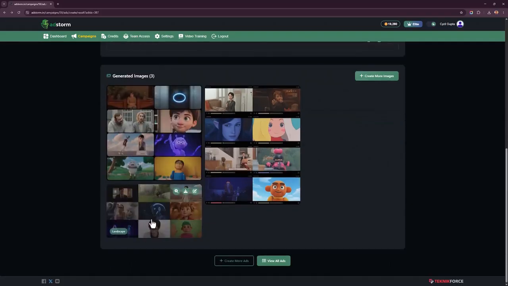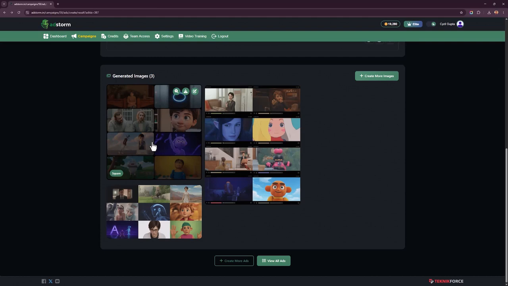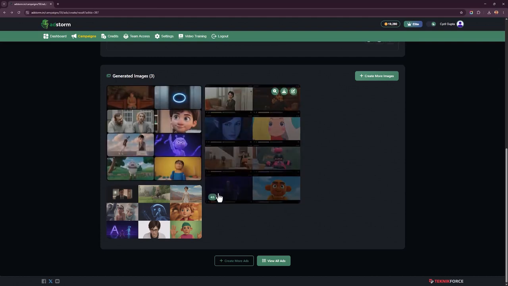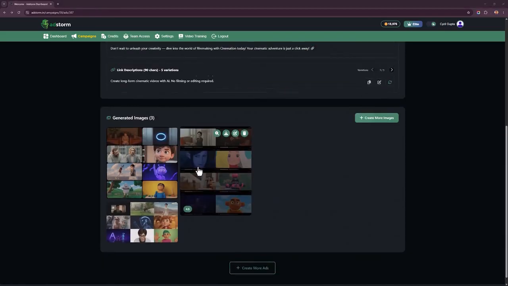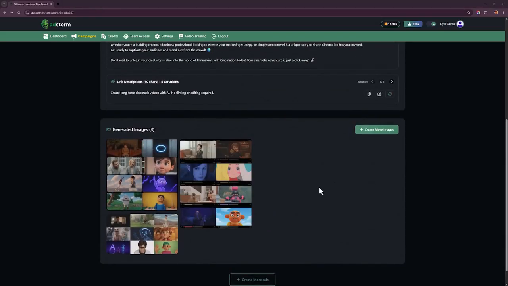Now let's look at the images that we saw earlier. Unlike other software, Adstorm gives you the exact sizes that you need to run on Facebook. So you've got 3 different sizes because that's what Facebook wants. It wants a square size, it wants a 4x5, which is a portrait size, and it wants a landscape size. And of course the 9x16 portrait ad.